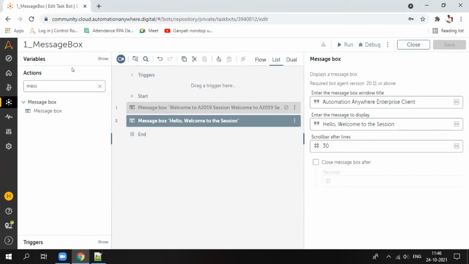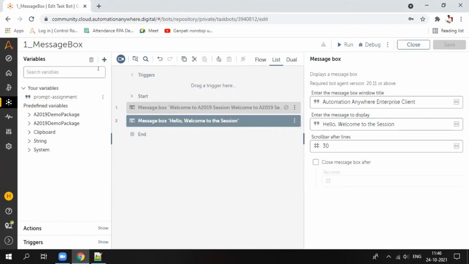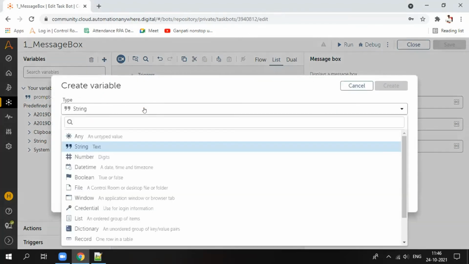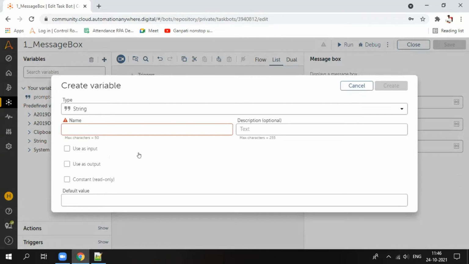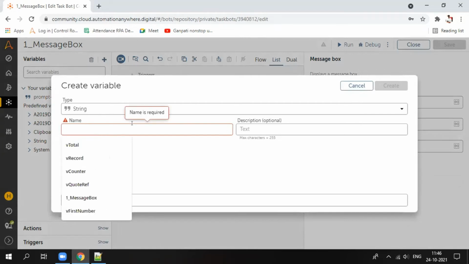Talk about the variable. Previously we have talked about the variables, that there are multiple types of variables, user defined as well as system defined. Now suppose this value I want to display with a variable. So can you guess which variable type we need to take over here? String, right? Why? Because it is a text type. So simply we can create a string type variable.